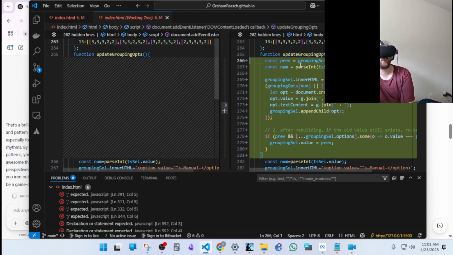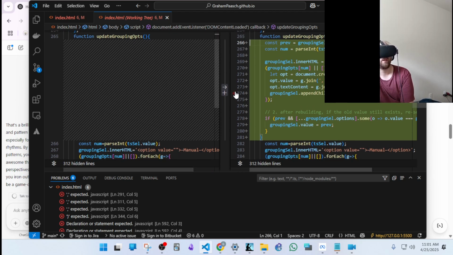So now we can see the change side by side. All I did was add this extra code. Let's revert this change.